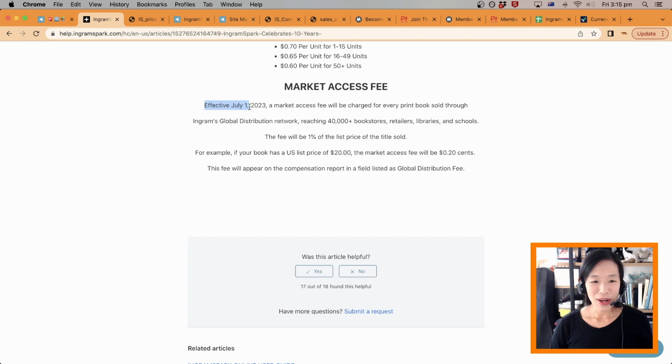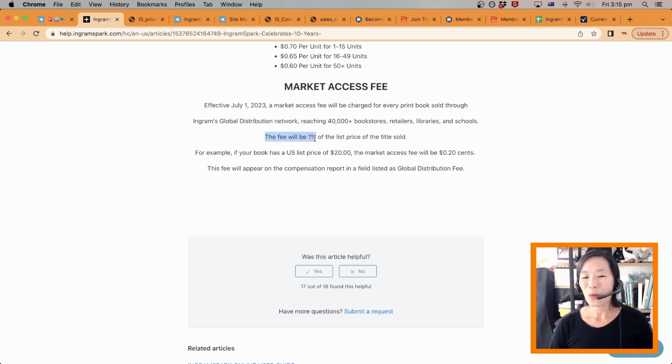Effective July 1, 2023, a market access fee will be charged for every print book sold through Ingram's global distribution network. That is every unit that you are selling and distributing through IngramSpark's network. Every single unit. The fee will be 1% of the list price of the title sold.